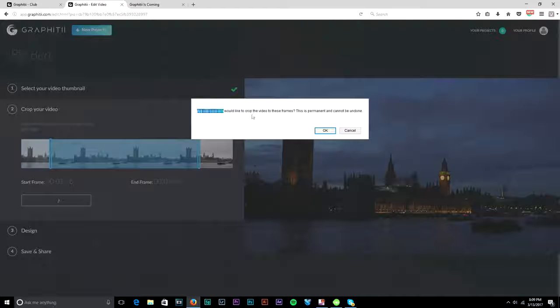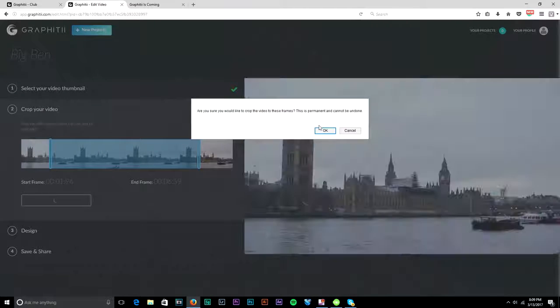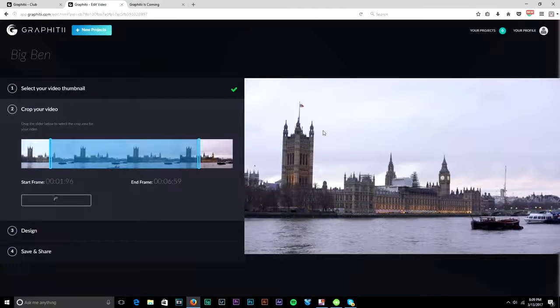After pressing that, you'll see this warning screen saying that you're going to crop the video in those frames and that it's permanent and cannot be undone. So if you're 100% sure you want to crop the video like that, press OK, and you're all good.